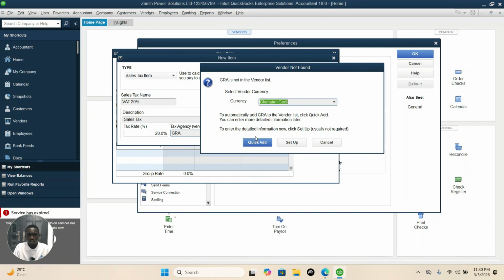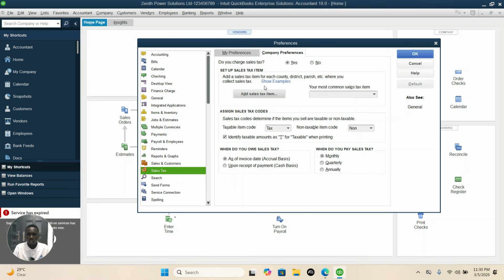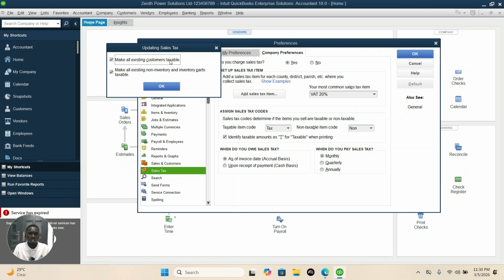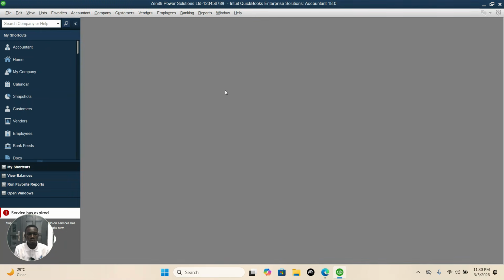It's saying that GNRA is not an active vendor, so we are going to add it. Add GNRA vendor, then click OK. We are done. The most common sales tax is the VAT we have here, that's the only one we have. Then go to OK. Make all existing customers taxable. Okay, click OK. So it's QuickBooks making the change. Let's wait; once it makes the changes, it comes back.